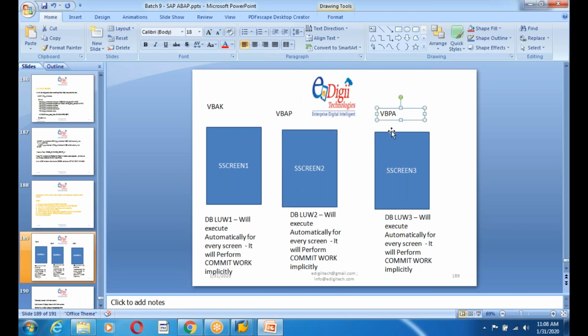So screen 3 is VBPA, and when you do the direct database update, it will be committed automatically. But if you commit here and here, suppose I come to the third screen and there is an error, whatever data you committed, you cannot roll back if you do the direct database update. So to update VBAK, VBAP, and VBPA in a single final call, whenever I save on the third screen, that means it's a success, right? First screen is success, second screen is success, third screen is success.